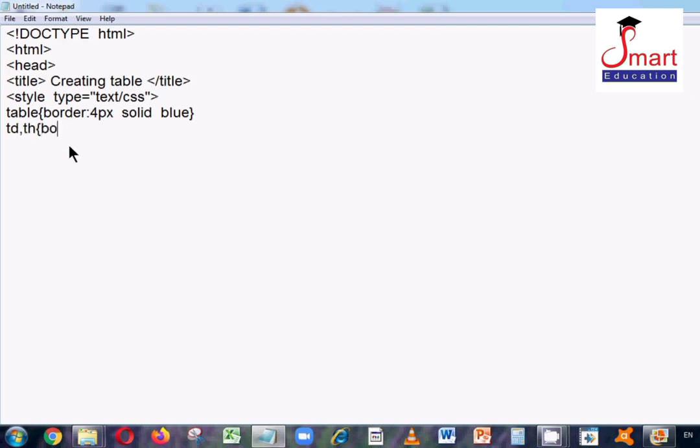The border writing will be the same as for the table. You write border, and we will give the same border size here, 4px, and the same border type, solid. Then give a space. Now you can give the color for the TH and TD border. As I already gave blue color for the table border, now I will give the rows and columns border. I will write red here: blue will be the table border, and the TD and TH header cells and other cells will come in red color. So curly brace. Now close the style.